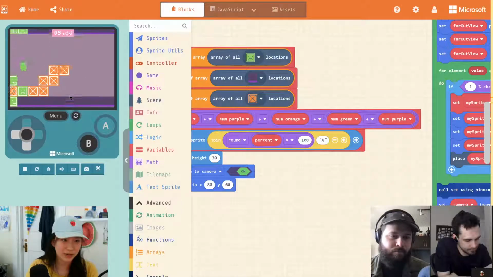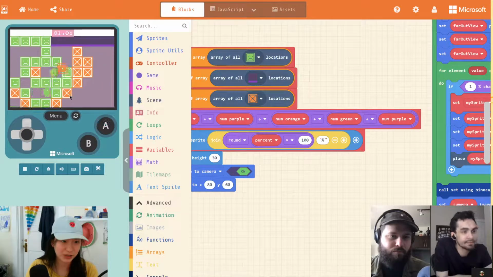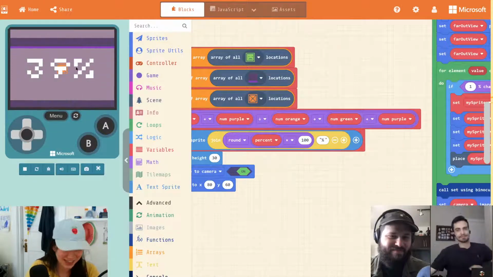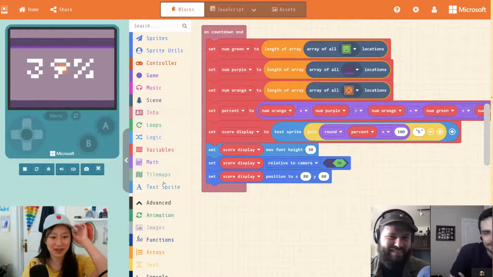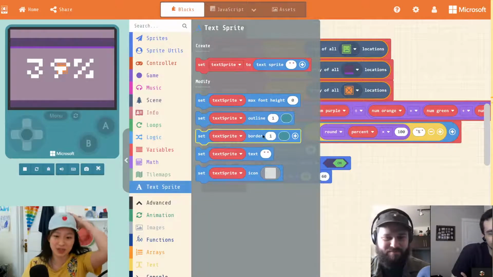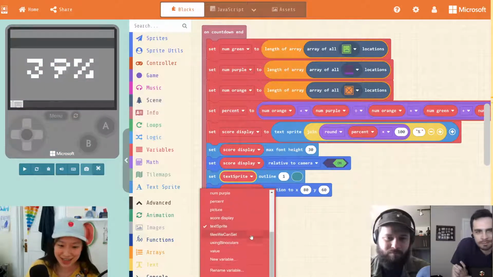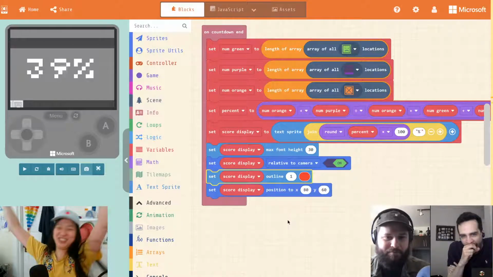Ooh, but the more green I make, the more chance it gives the more orange I make. Okay, now they're contained. 39%. Not bad. Okay, and then also let's give it an outline. Let's set the score. Let's do a game over, and then I'd say that's a game, right? That looks like a game to me.